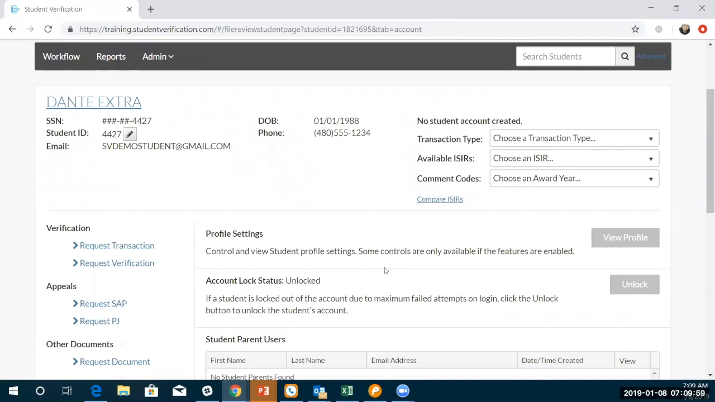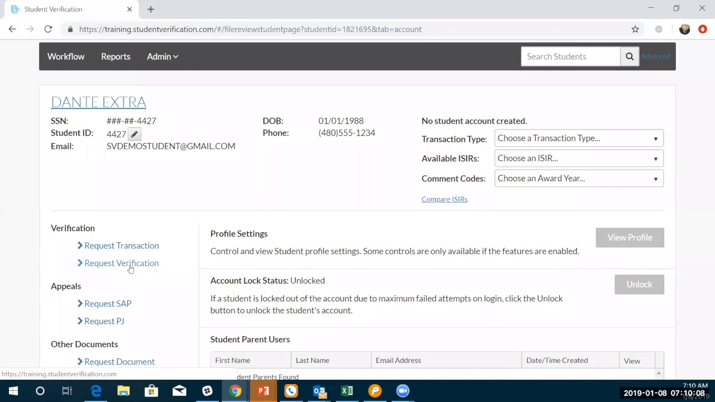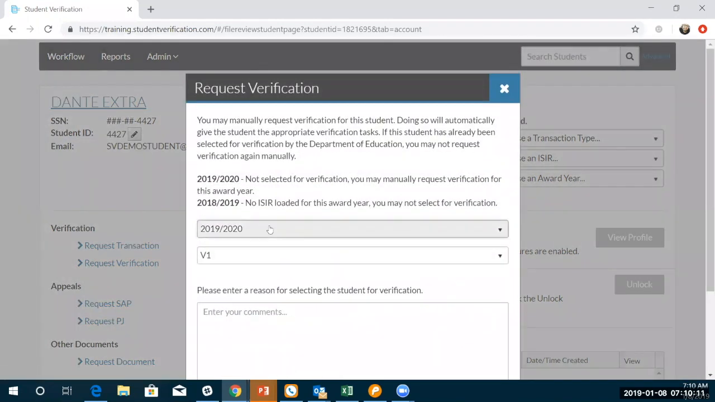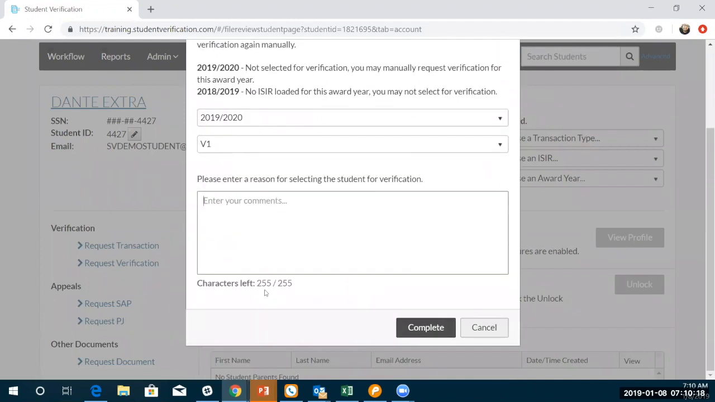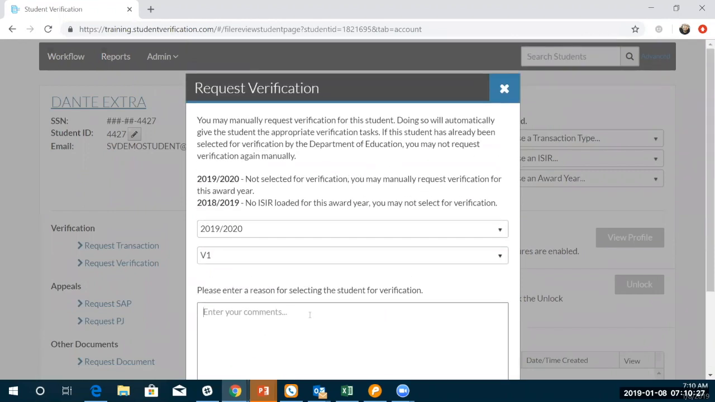Now let's say the student was not selected for verification at all, federally selected I should say. What you can do is you can also request verification, manually request it. You can select the aid year, select the V group, and then you need to enter a reason as to why you're selecting the student. Once you hit complete, depending on the V group that you selected, all those tasks, same tasks as if they were federally selected, will open the same when you manually select them.